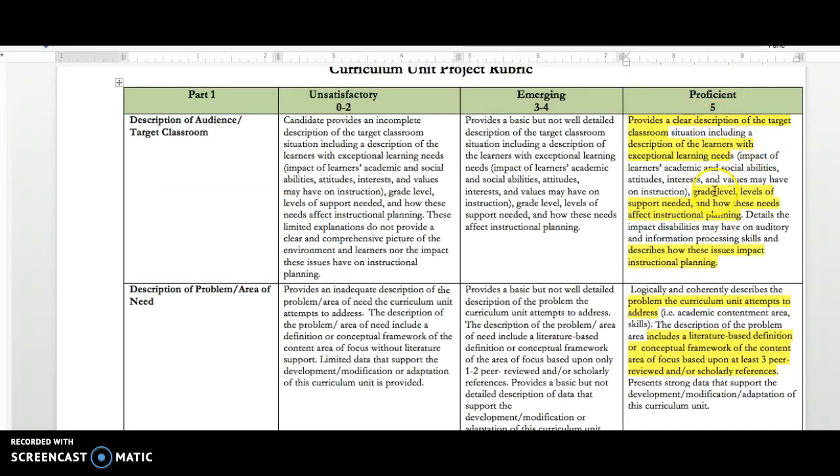So what really sets the proficient apart from emerging is that you really have a clear description of everything that you're explaining. And I'll tell you, when I grade and when I write, I often use the rubric as my own checklist. So I will be going through and looking, did I discuss grade level? Check. Level of support? Check. Instructional planning? Check. And just going through and using that for myself to make sure that I've included all of the areas that are needed in the rubric.